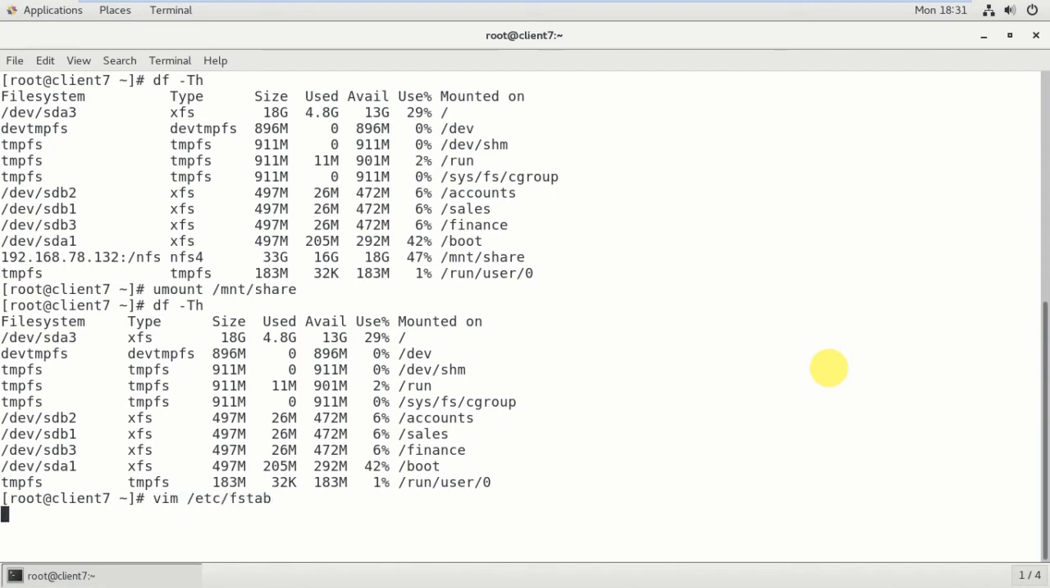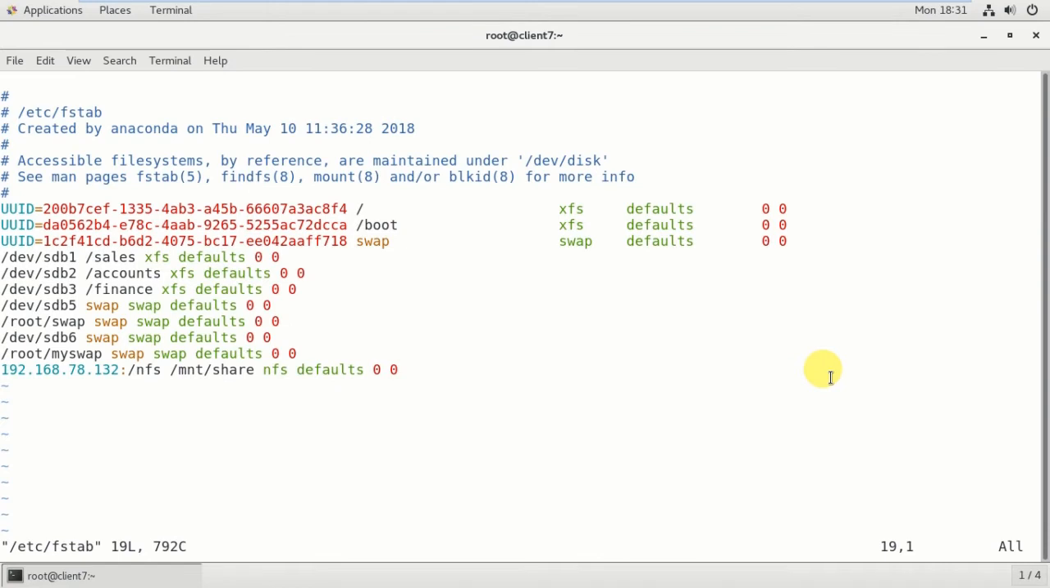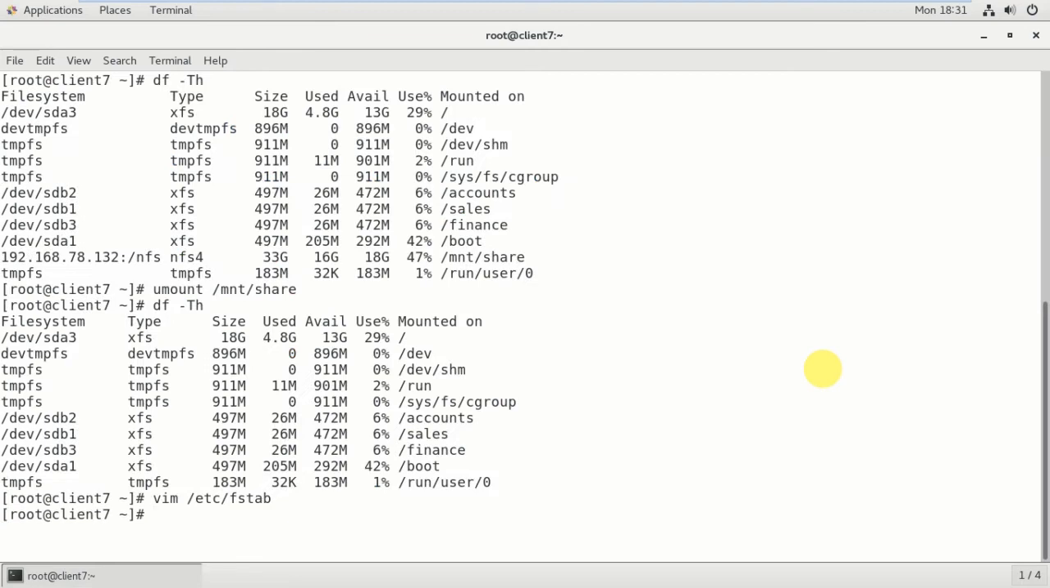And remove the entry which we mentioned in /etc/fstab. To go to the last line in the vim editor, what we have to do is capital G. Type dd to delete the last line, which contains the NFS shared folder and mounted directory in the client system. dd. Yes, I deleted it. Escape, :x. Save.